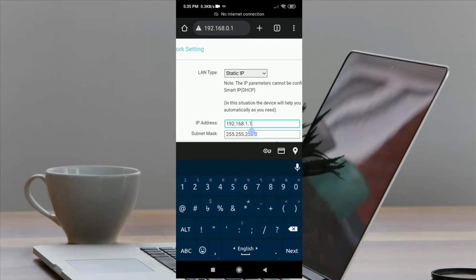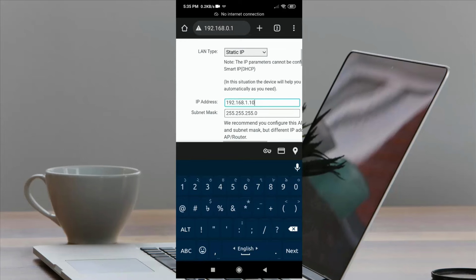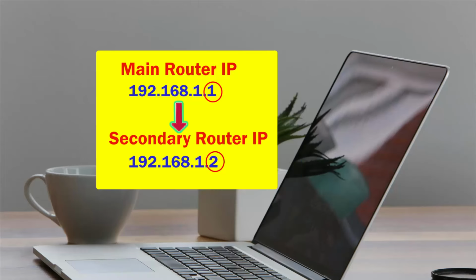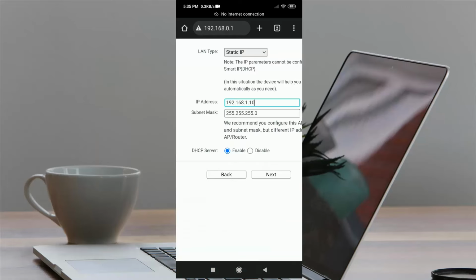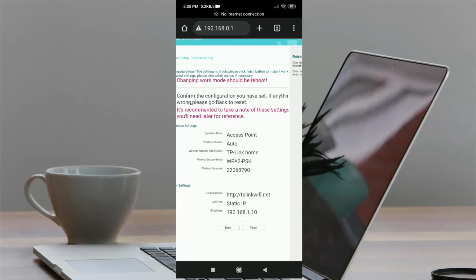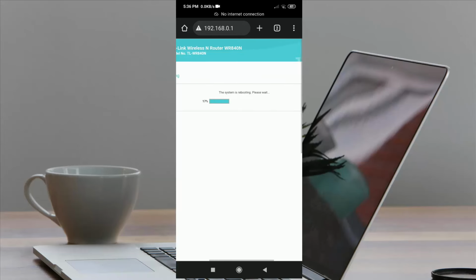Like if your main router's IP address is 192.168.1.1, then keep your secondary IP address 192.168.1.2. You can replace 2 with any number. Don't change any other part of this IP address. Okay. Then here disable the DHCP server. Then click on next. After that, here click on finish. Now wait until this router reboots.